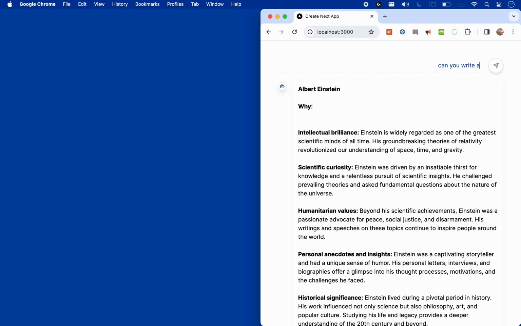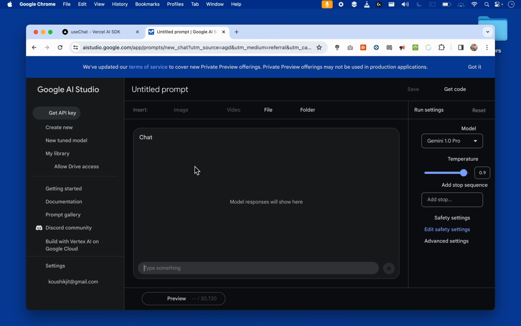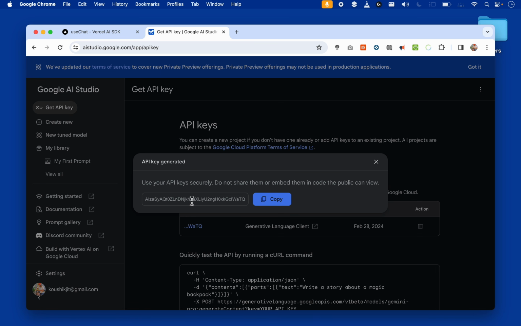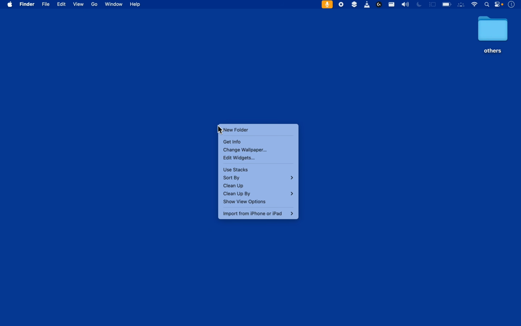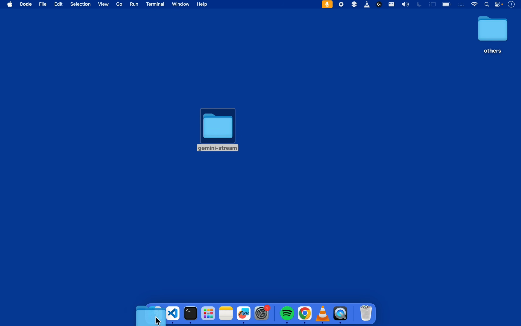As a prerequisite to any Next.js application, you need Node.js installed on your machine. We will create a Google AI Studio API key in this video. It's free and doesn't require any credit card information. So let's start building. We are going to start by creating a new folder on our desktop, and we are going to call it Gemini Stream, and I'm going to drag and drop it onto the VS Code icon.